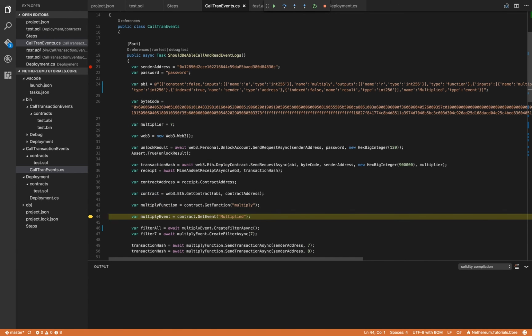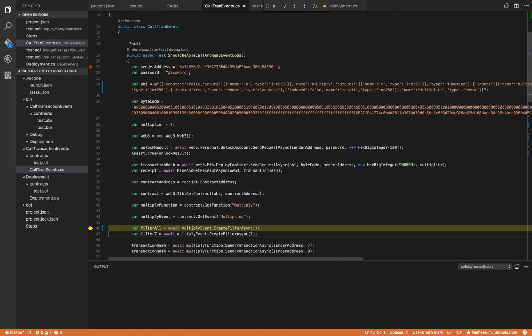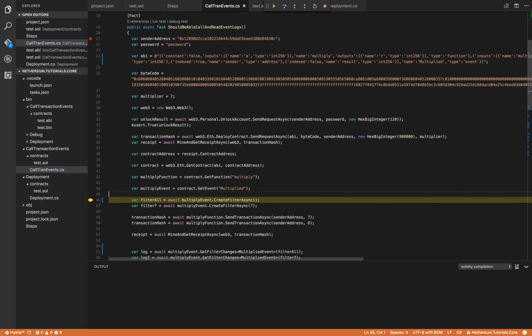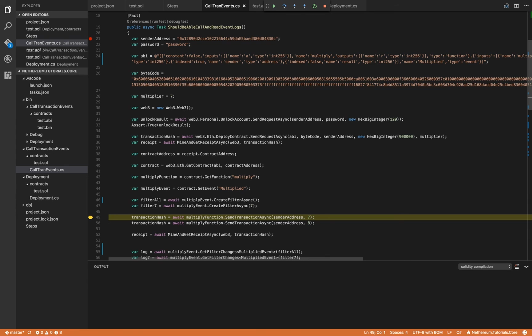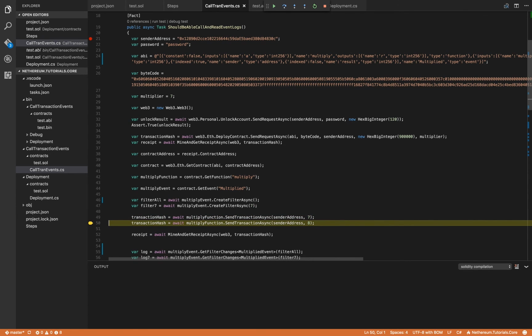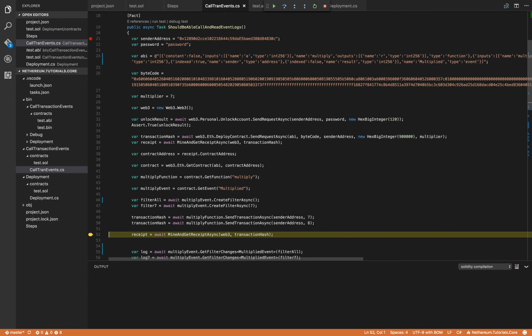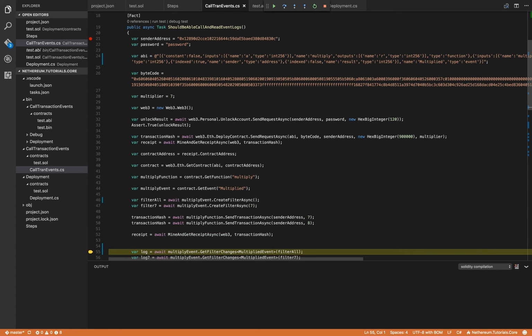We get the multiply function, we get the multiply event, and before we submit transactions, we create a couple of filters for that event. One to get all the events raised by the contract matching that event itself, and another one for that event in the contract, but when the input parameter is 7. We have created both filters. We get the transaction hashes by submitting both transactions, and then we wait for the last transaction to be mined. So it means that both have been mined.